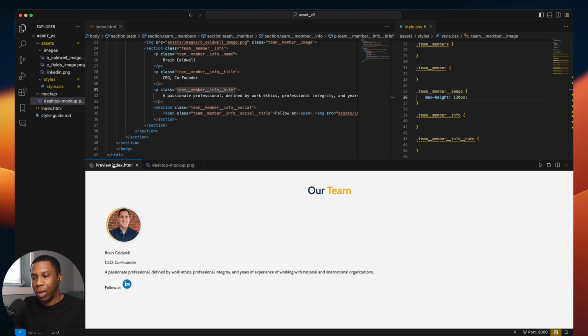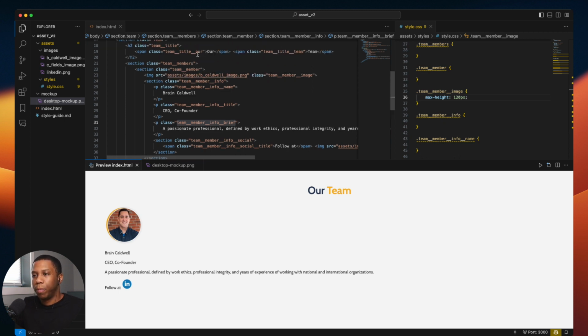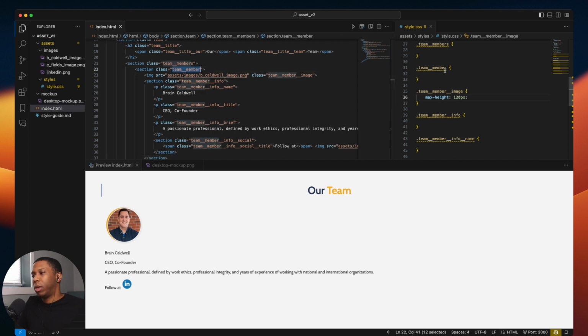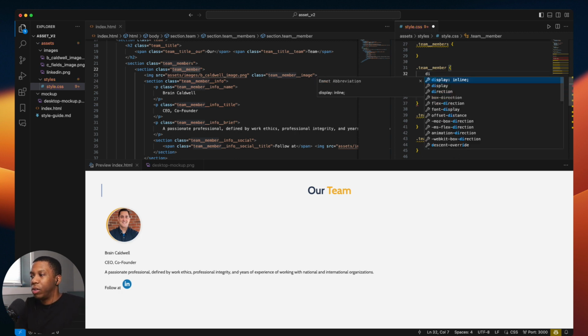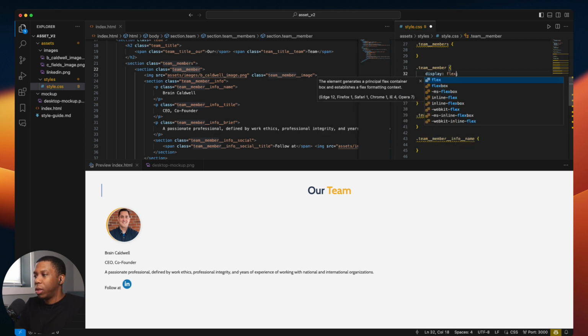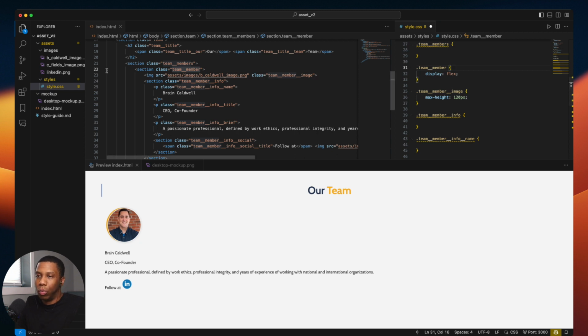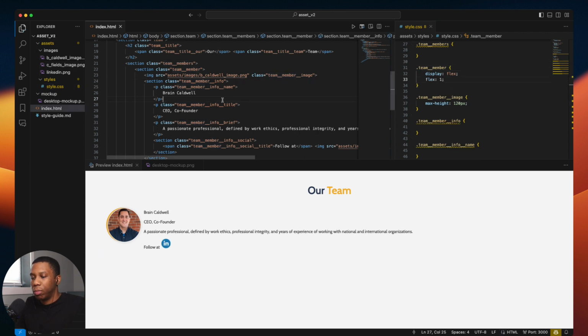So how are we going to do that? What we're going to do is go to our team member section, and we're going to start to move our information around. We're going to change the display of this to flex. That way we can display it in a row. Then if we come back over here, there we go.